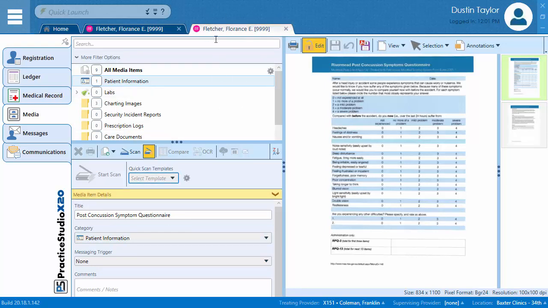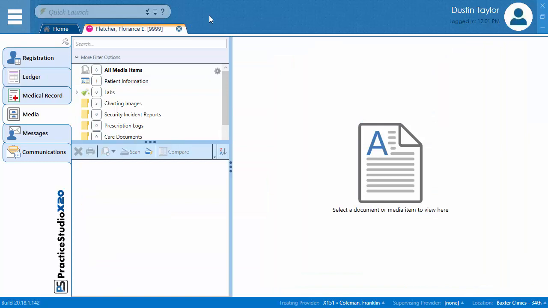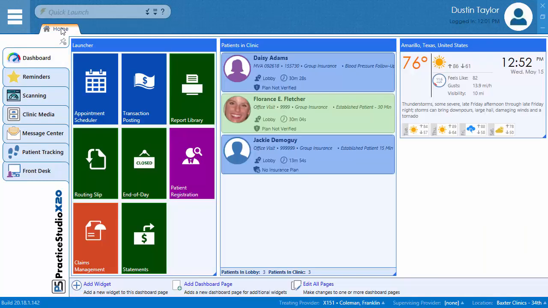So that's patient folder scanning. If I have one thing for one patient, that's a good way to do it. The other way to scan is using what we call a widget. So from my home folder here, I have several widgets available. I have my launcher, I have my patients in clinic, I have my little current time and date.